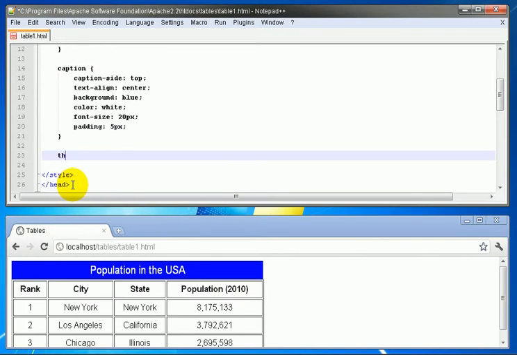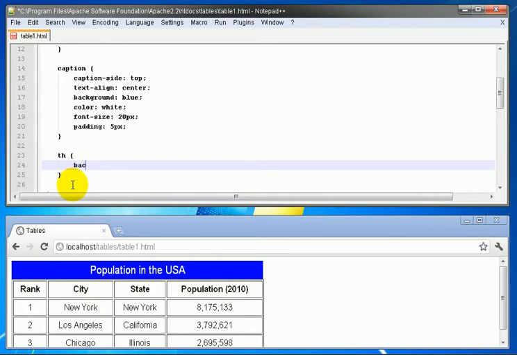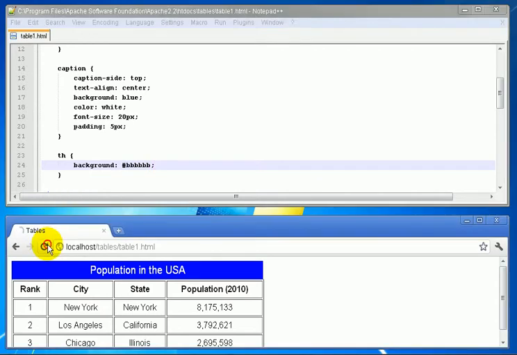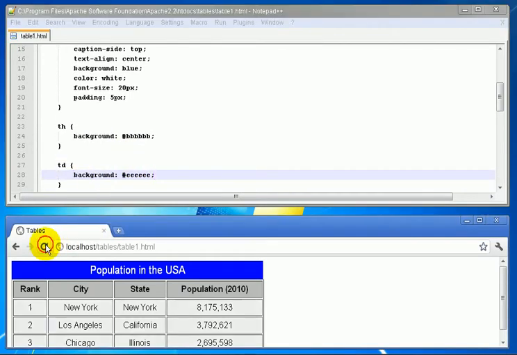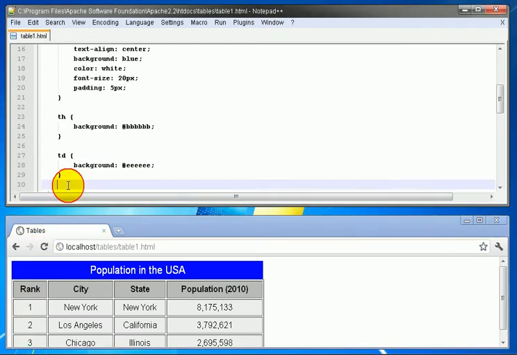Let's also add colors to the rest of the table. I'll set the background of the TH elements to a darker shade of gray. To be precise, I'll specify the color in the hexadecimal syntax. The header cells now have a gray background. Now I'll set the background of the remaining cells to a lighter shade of gray. As you can see, the header cells and the content cells are clearly distinguished.